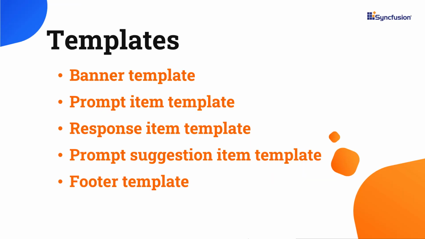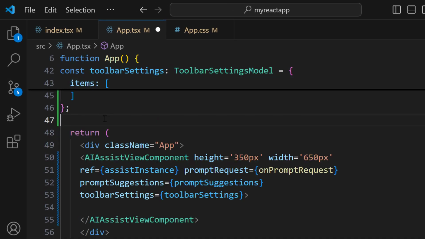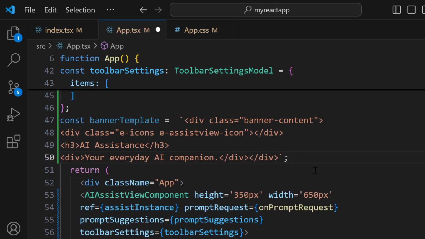Finally, let's see how to use templates in the AI AssistView to change how the interface looks. The AI AssistView has different templates for the banner, prompts, responses, and footer. For this demonstration, I will use a banner template to add some extra information like a welcome message. To achieve this, I first define a variable bannerTemplate and assign it a div tag with a class banner-content.